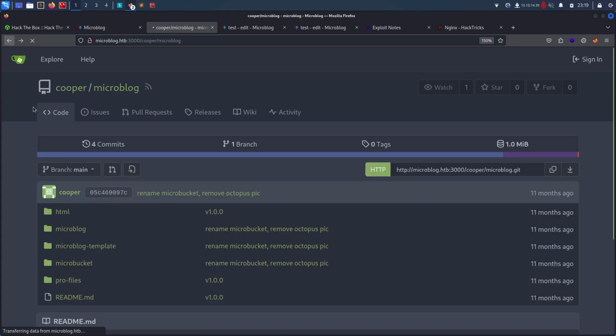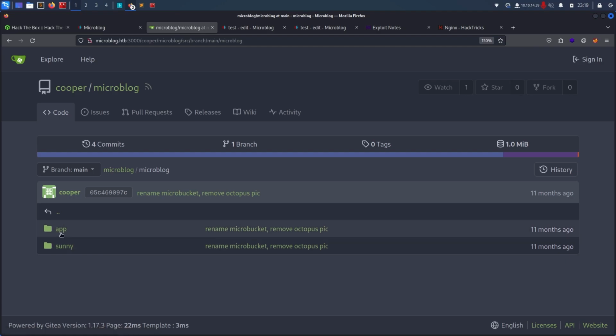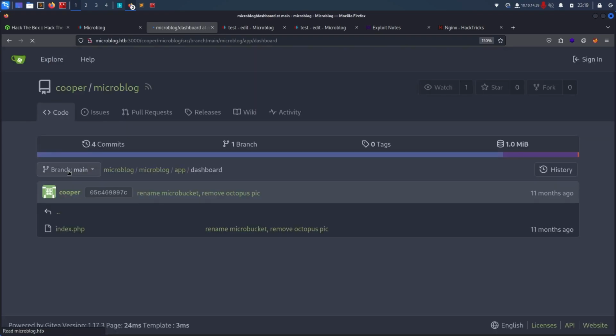So let's come back and see microblog again, app and sunny. I think app and sunny might be the domain names because there is app.microblog, so that might be the domain. Yeah, exactly. So dashboard, login, logout. So we have the source code right over here of the site which we are using. So let's see the dashboard, index.php.